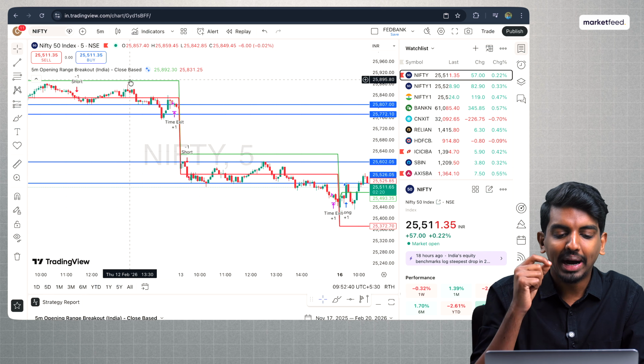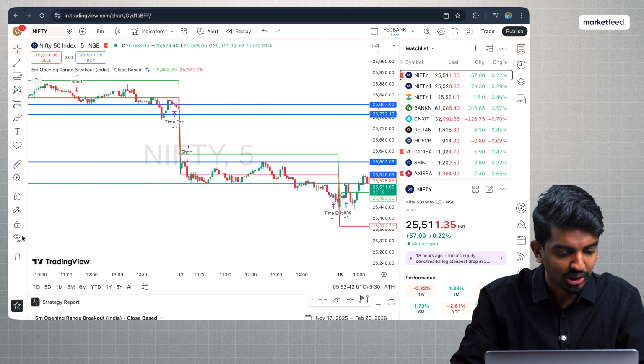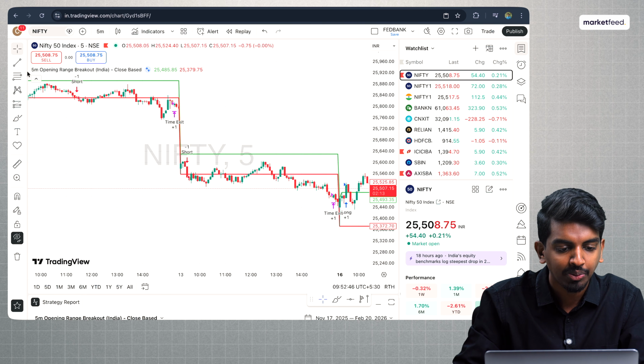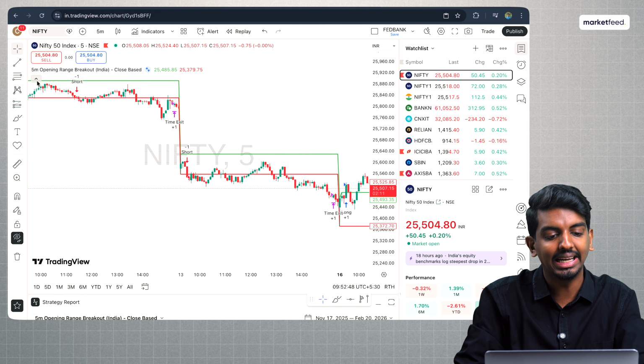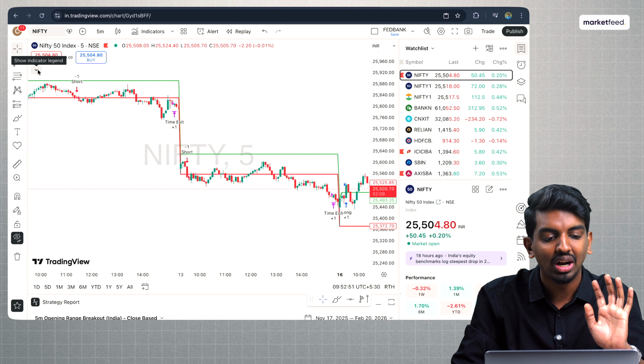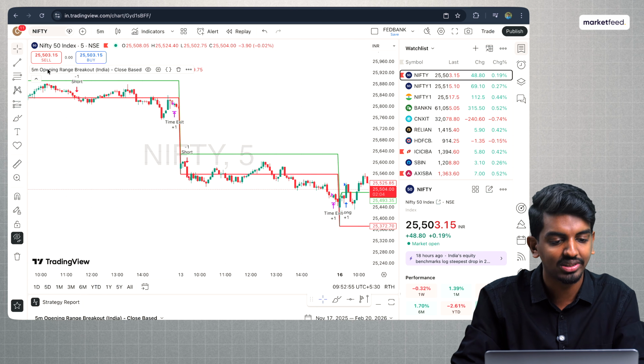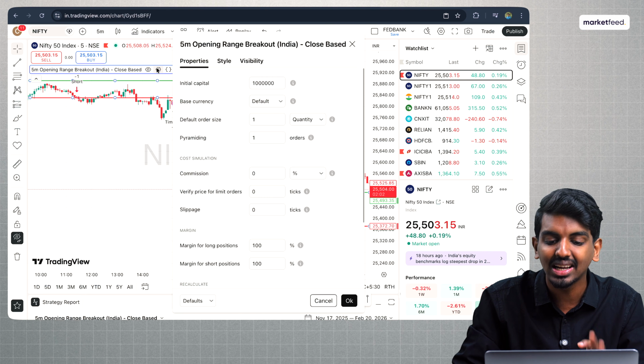So next we are going to backtest this strategy. Before that, let's do one thing. Let's remove all the unnecessary lines from the Nifty chart here. Okay, that is done. And you must come here and you can see the indicator here. If you click on the small down arrow, you can come and see whatever indicators and strategies are live on the chart. So you can come here, click on the settings button.